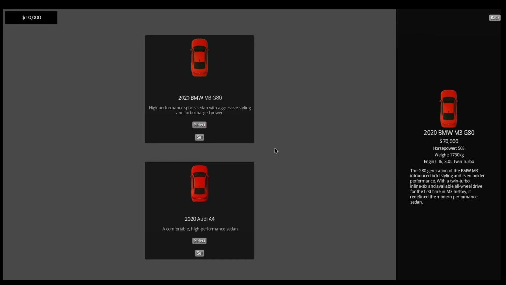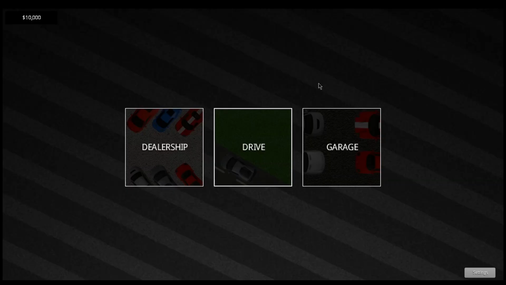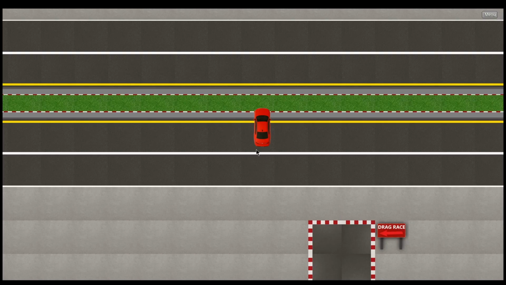All of this data is saved and persistent to a local file, but will probably be stored in a database in future versions of the game. So since we've already clicked the select button on this car, that preference will be saved and we can now go back. And if we choose to drive, it will be the car that we have currently selected.